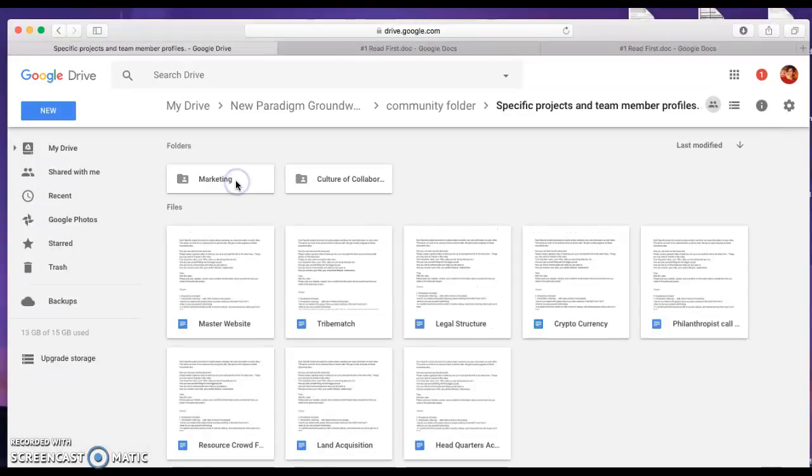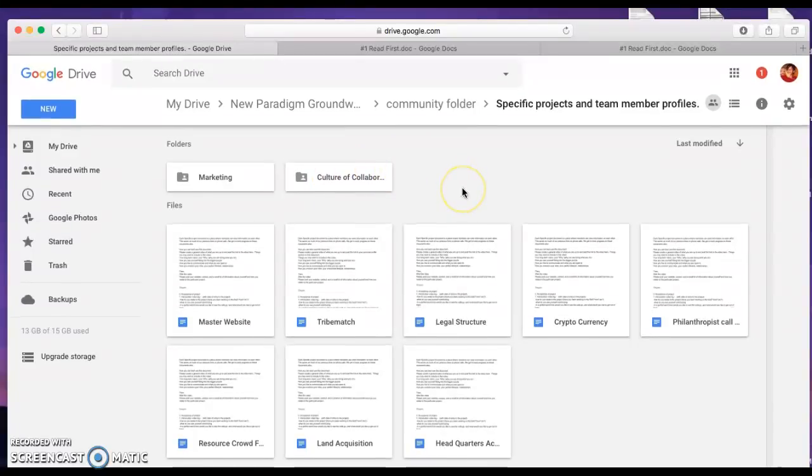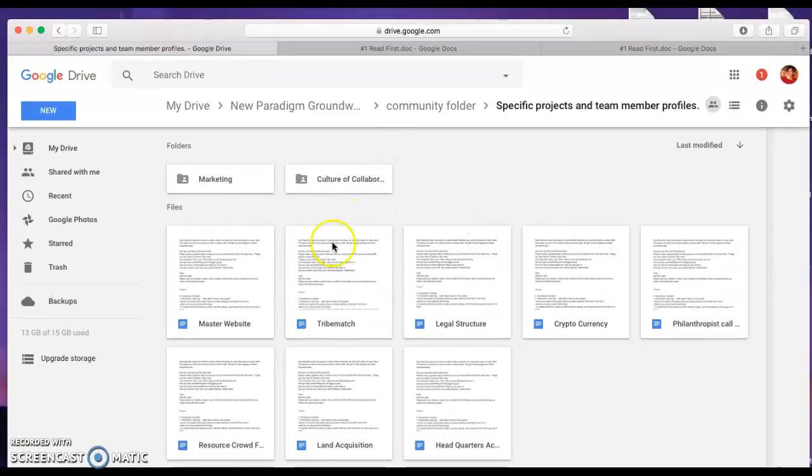Ours have specific ones. We have Culture of Collaboration, which is what's creating this video right now, helping us create a new culture and collaborate. We have a master website. We're getting together a lot of the top website engineers to be able to work together on these platforms. We have Tribe Match, matching people, could be a part of that, but it's a little separate. We have our legal structure for our communities and for our land holdings. Cryptocurrency, although I'm not familiar with that, that seems to be a big part of this.